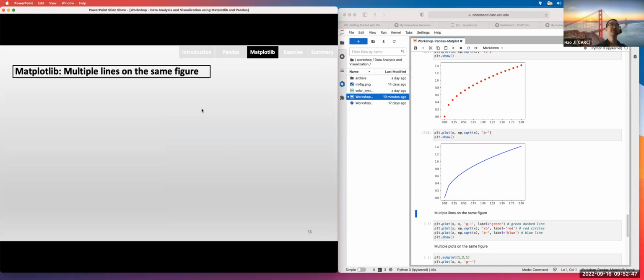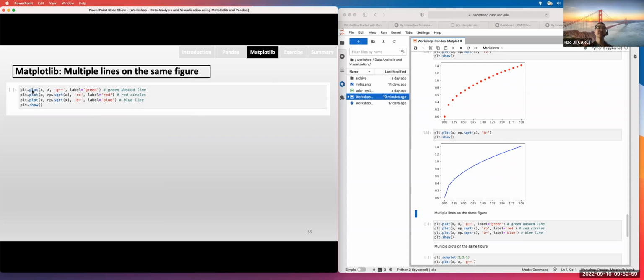That's for Matplotlib. You can also generate multiple lines on the same figure. Right now I only have a single plot on the figure. What if I want to generate 3 different plots on the same figure? I just put 3 lines of code. Each line is similar to what we talked about in the previous slide.